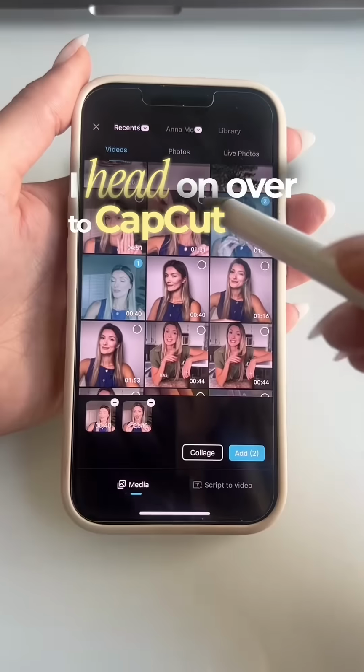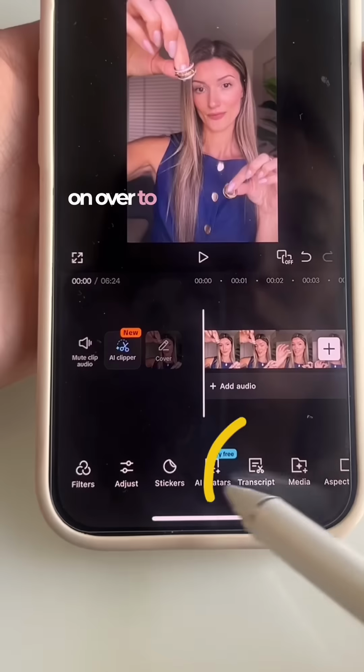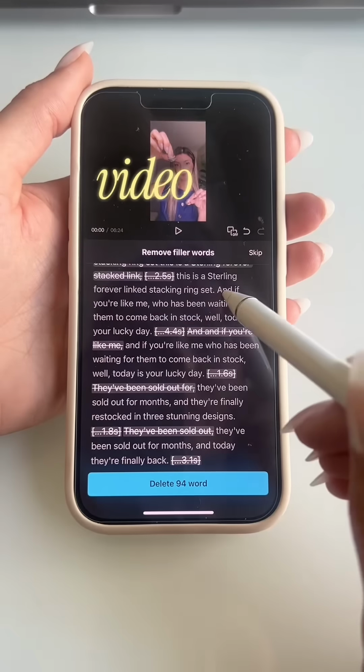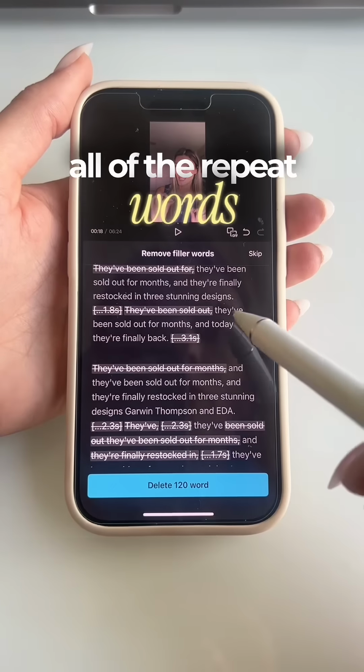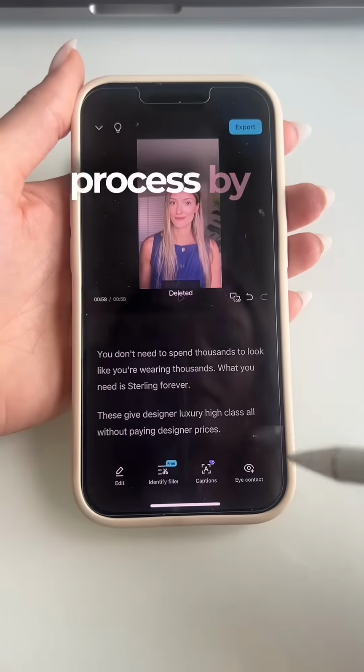I head on over to CapCut and I import all of my talking head footage first, and then I head on over to transcript. The transcript feature allows me to actually text edit the video first. So I cut out all of the dead spaces, all of the repeat words, all of the parts where I messed up. This function speeds up my editing process by so much.